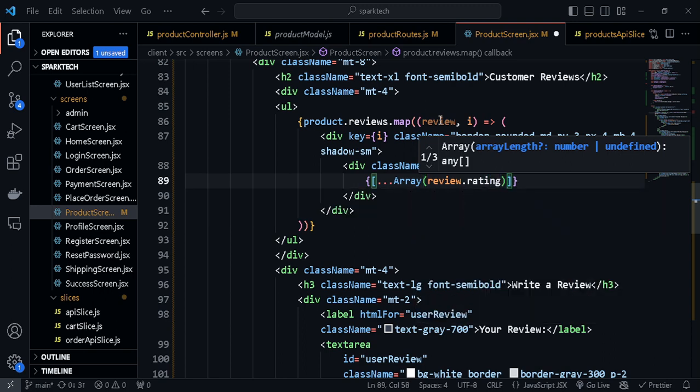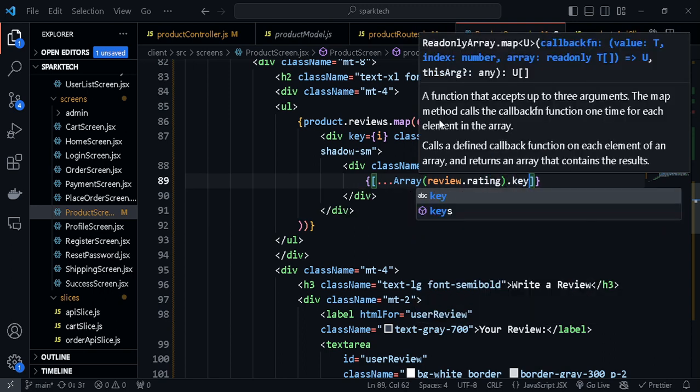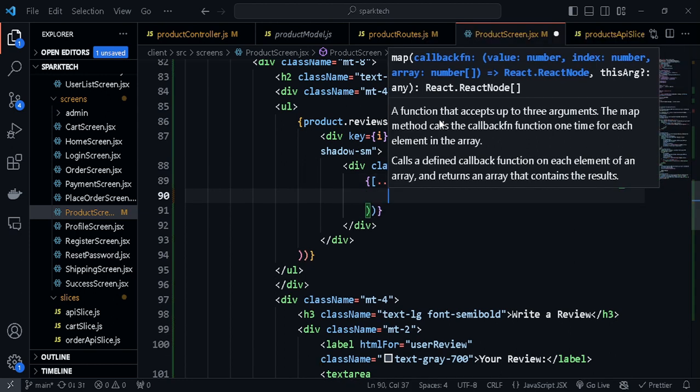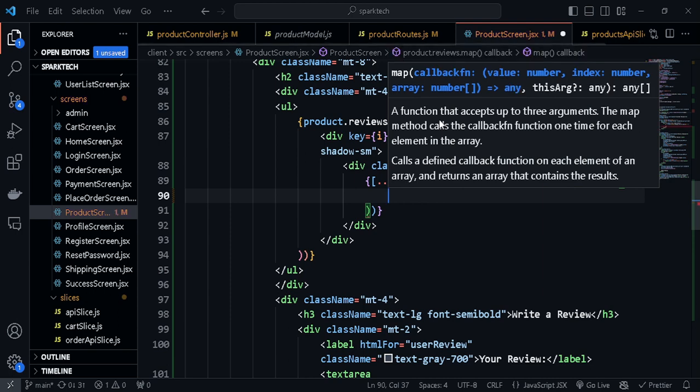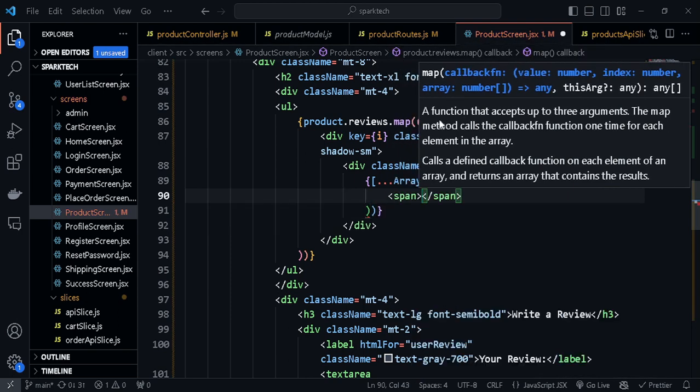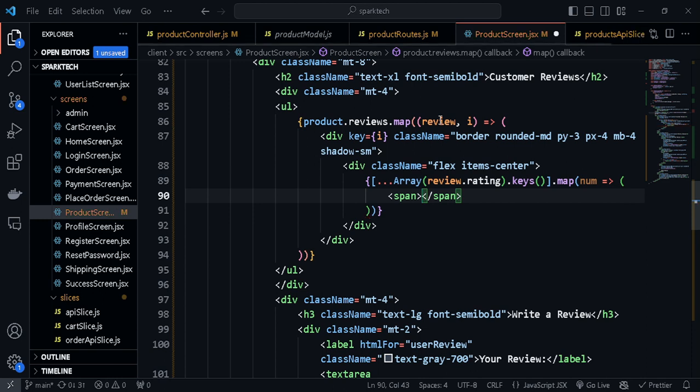Array has a property .keys. This is an object, so we can access the keys of this object. Sorry, you know what, an array is also an object, right? So we are going to map across that. For every number, we are going to return some value. Let's use a span tag to show the star.